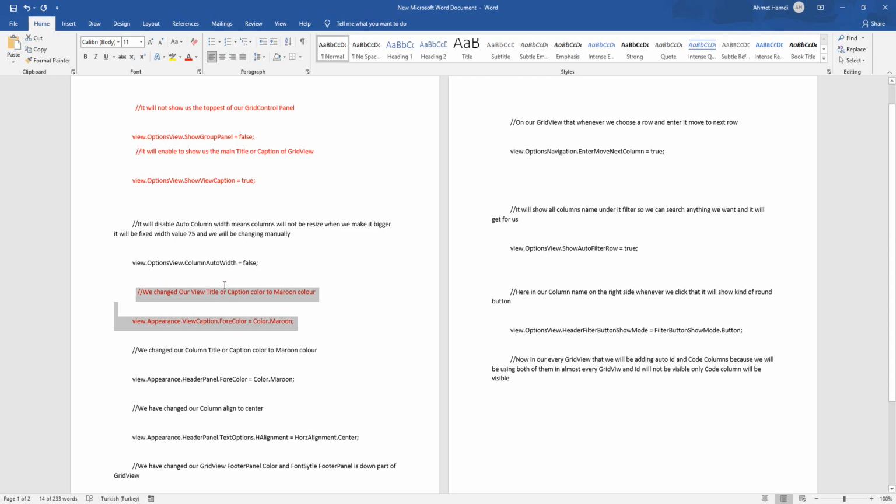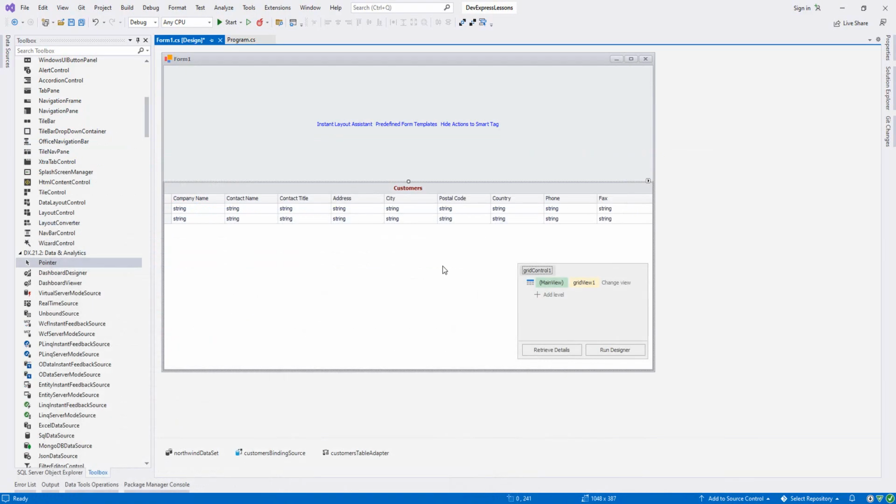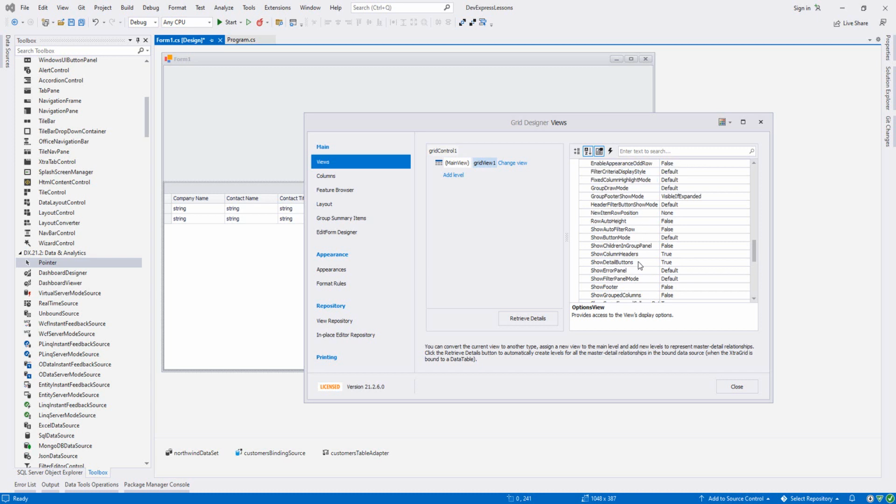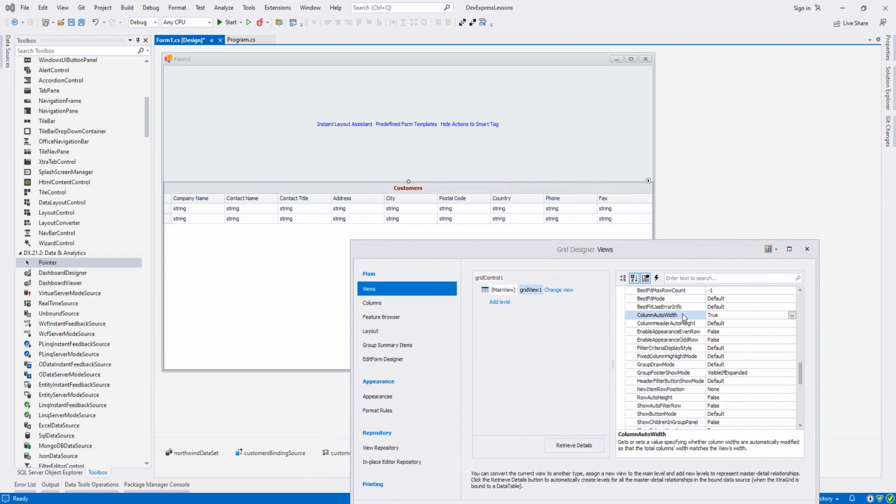And now we have column auto width. I set it false. Let's go. As you see that when you add any column, it will automatically cover your entire grid. But I don't want this one. I will come to Run Designer, and here from Options View, where is it? Show... where is this one? With column auto width. I will set this one as false.